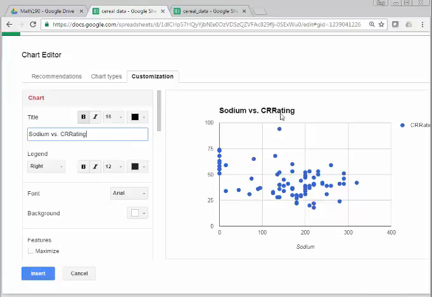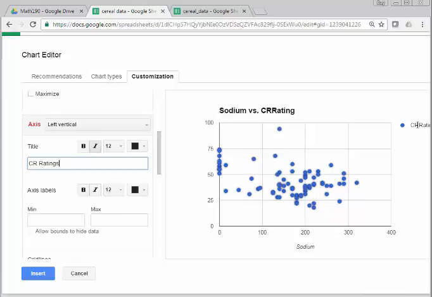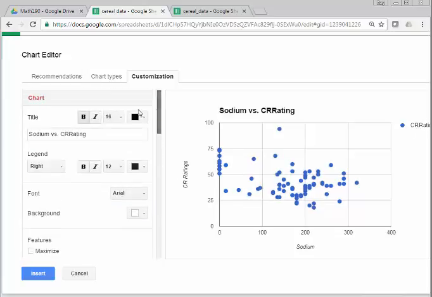And I also notice I don't have a label for my vertical axis. So let's go to axis. It says horizontal. I'll change that to left vertical, and my title here should be CR ratings. Okay, I usually want to get rid of that legend, so I'm going to get that legend and say none so that that's gone, and I'll press insert.